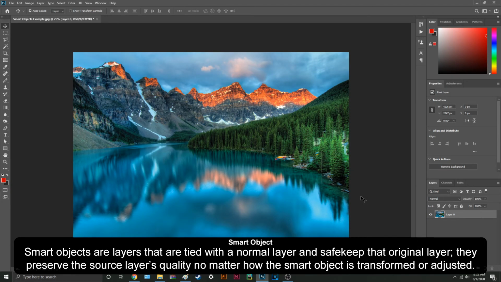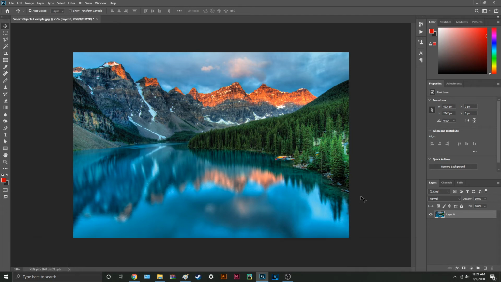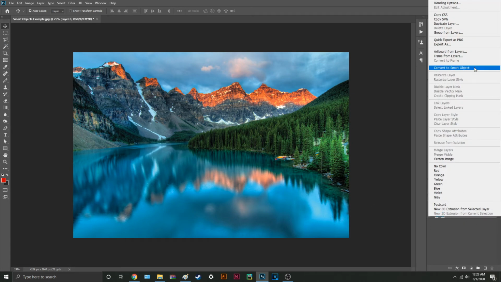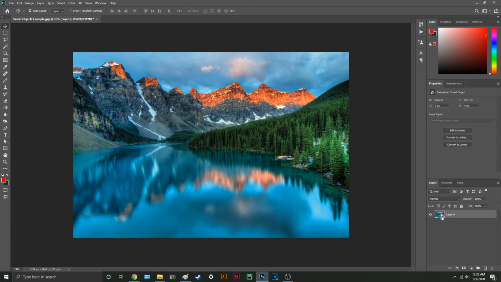Smart objects are layers that are tied with a normal layer and safekeep that original layer. They preserve the source layer's quality no matter how much a smart object is transformed or adjusted. To turn a normal layer into a smart object, right-click on a layer and click Convert to Smart Object. You'll see a folded paper icon on that layer. That tells you that this layer is a smart object.